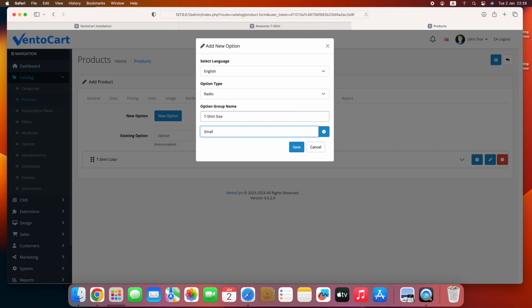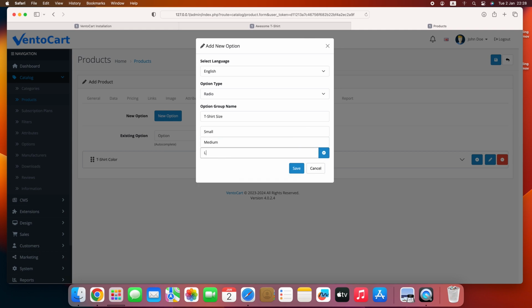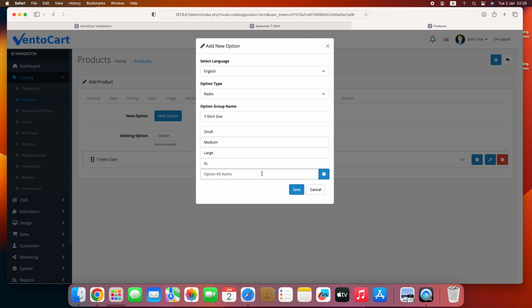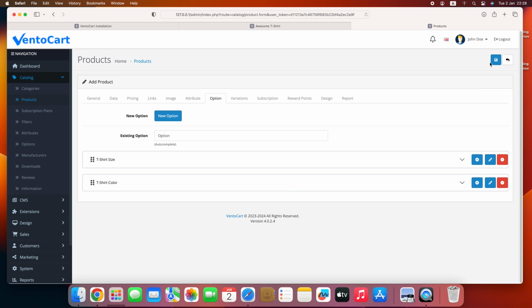Exciting times ahead. Now let's spice things up by adding another option group called Size for our t-shirts. Stay tuned for some variations, because guess what? Our red t-shirt in XXL is about to take center stage with a slightly higher price tag than the rest. Get ready for the grand reveal.